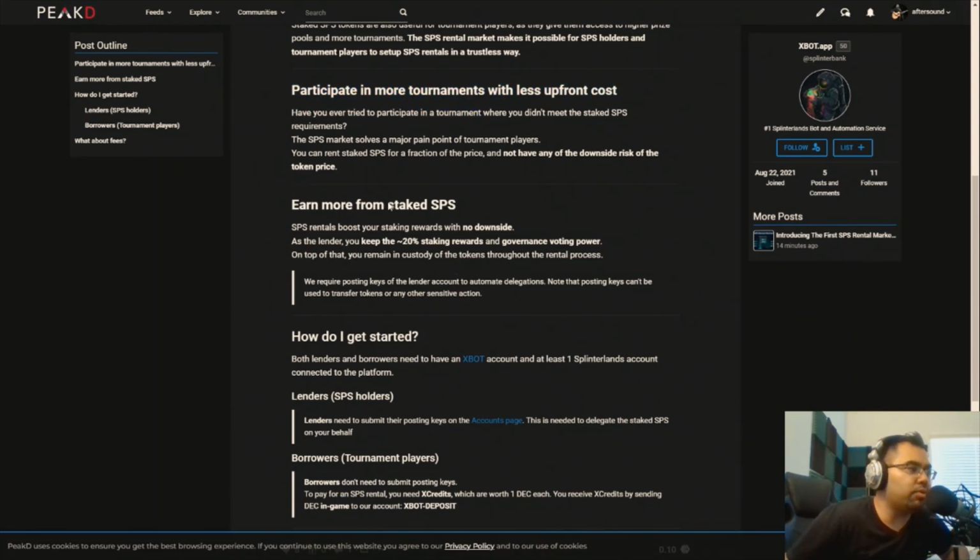This is for the borrowers. For the lenders, earn more from your staked SPS. So SPS rentals boost your staking rewards with no downside. So I don't like absolutes, but I guess as long as you're not giving the tokens away, you should be all right. So as the lender, you keep about 20% staking rewards and governance voting power.